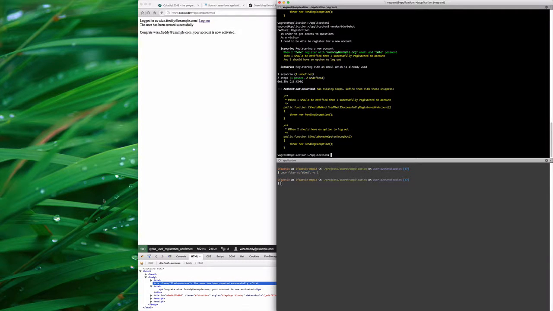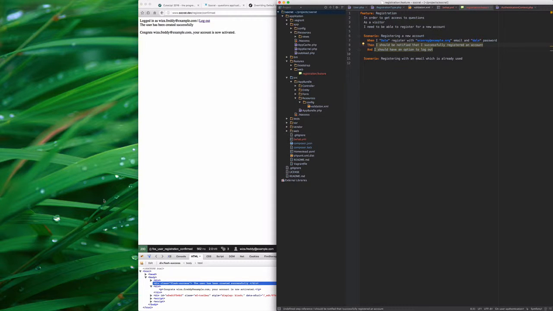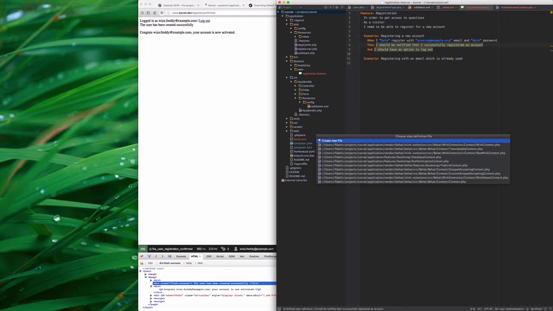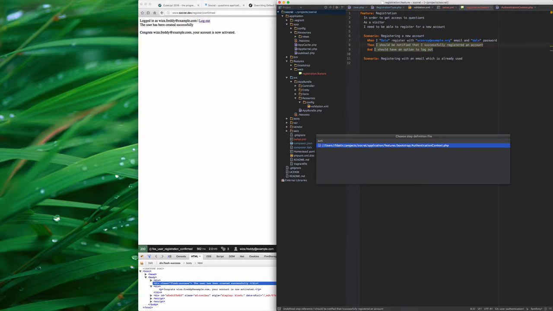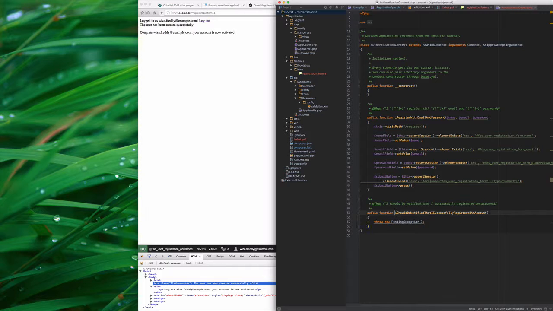So first let's start with adding the definition for our event step, and create step. So this creates our next step, and to check the notification that I successfully registered an account, we check our URL and we check the message which is on that page.